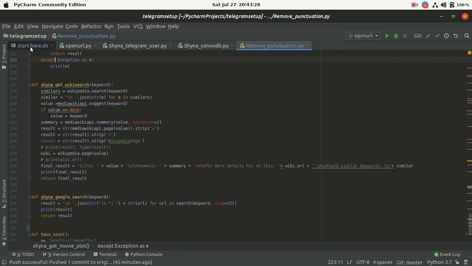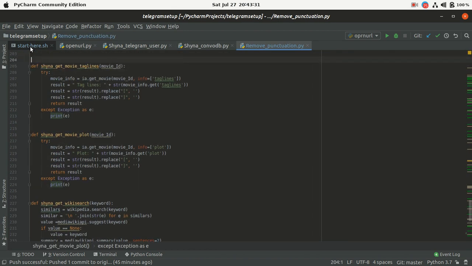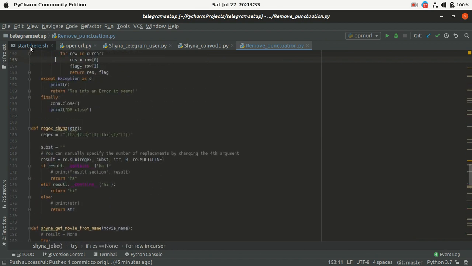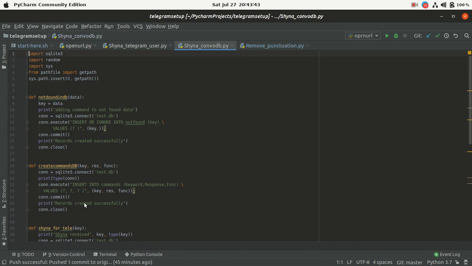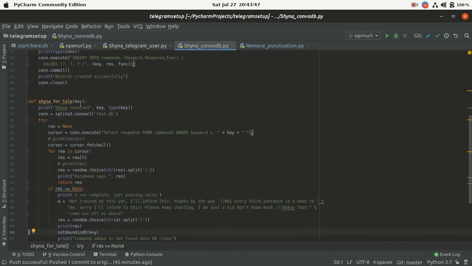Okay, so the response goes to the remove function, and if there is a functionality out of it, that's fine, so it will do all this else if, and if nothing happens, we're just going to pass the string to the database file. So we have a database here. Okay, so Shana for tele, so tele is Telegram, and it just looks for cursors, and there is a lot of responses stored for one request. And what we do is we split with this OR symbol or pipe symbol, you call it, and then we get a random response every time, right?